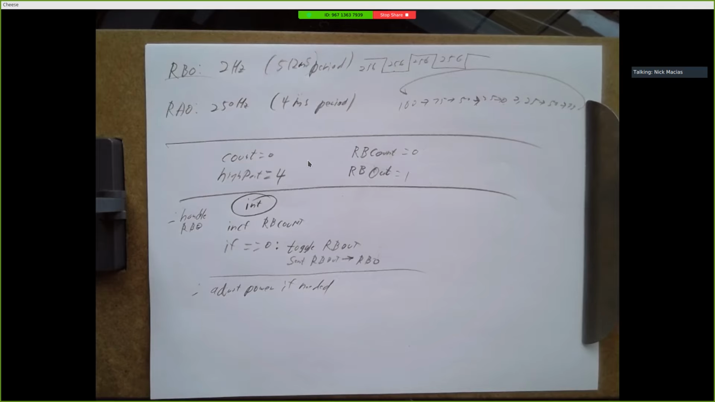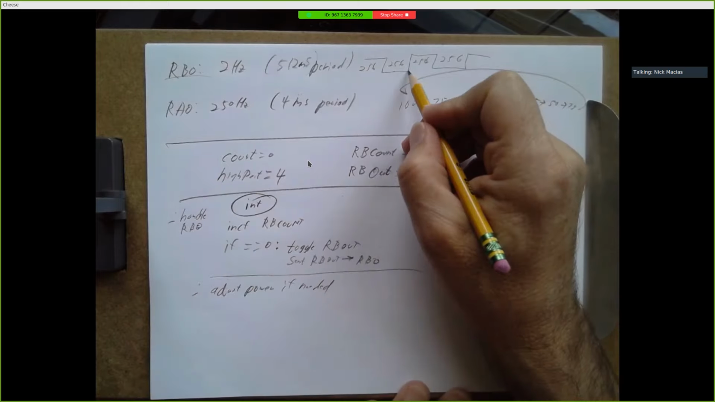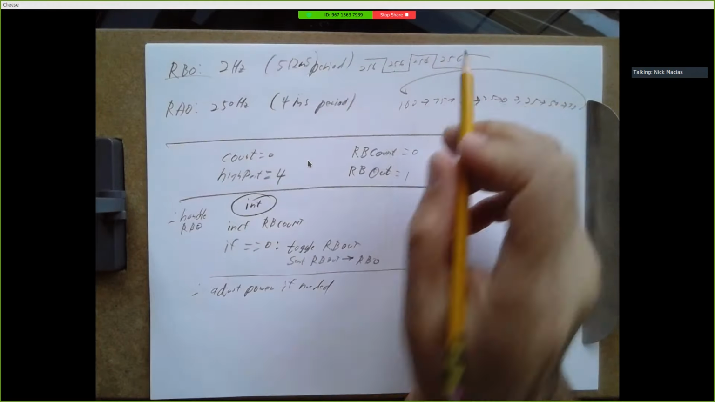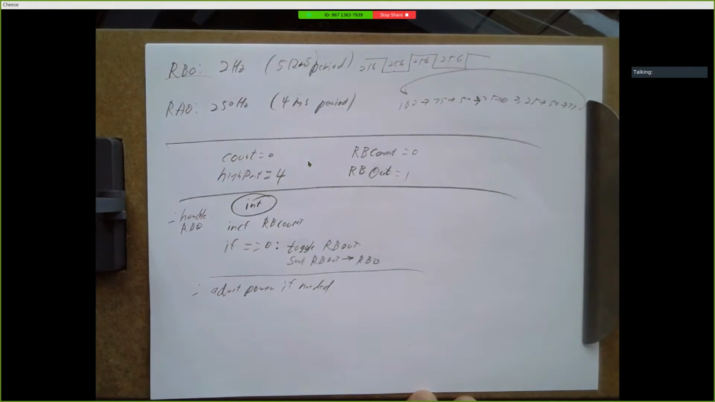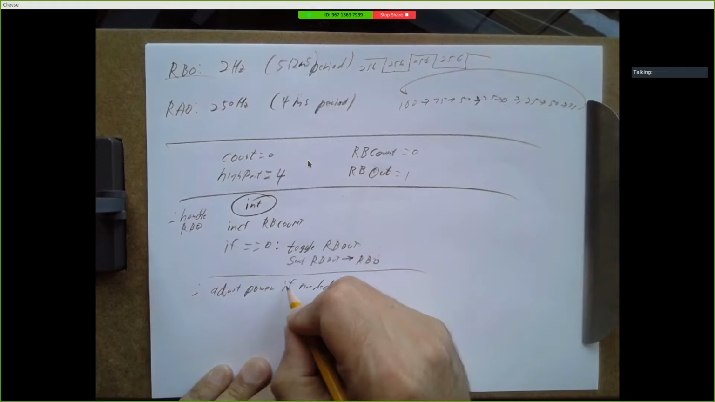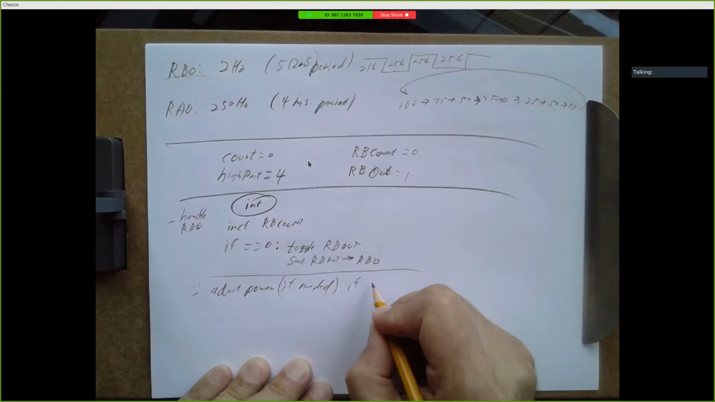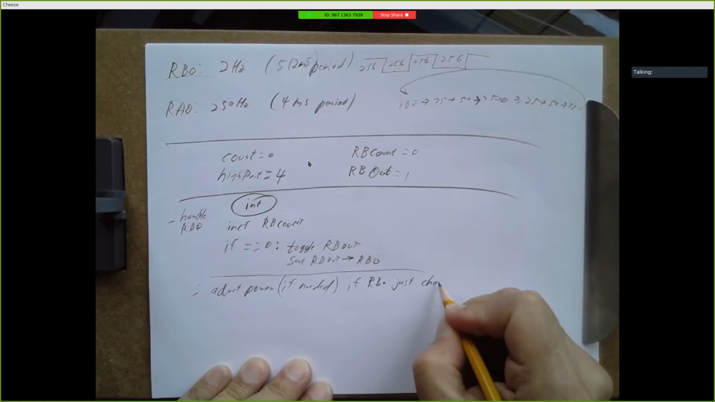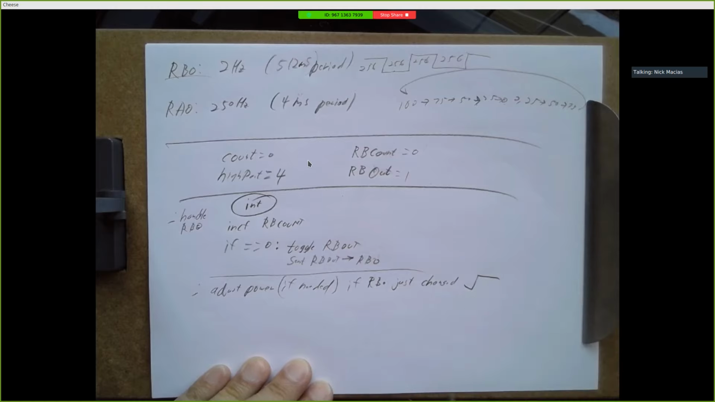Well, I can cheat and make life easy on myself because I know every half second RB0 is going to go from 0 to 1. Half second RB0 is going to go from 0 to 1. So I can simply adjust the power if needed, if RB0 just changed from 0 to 1.